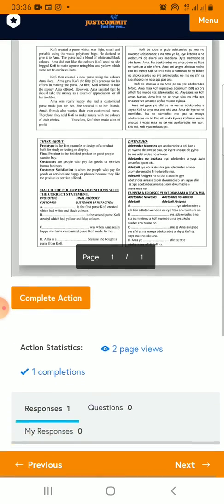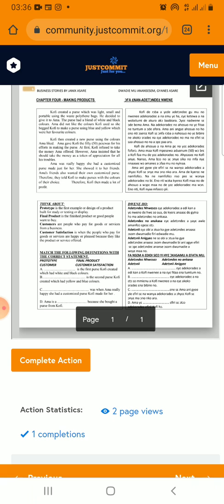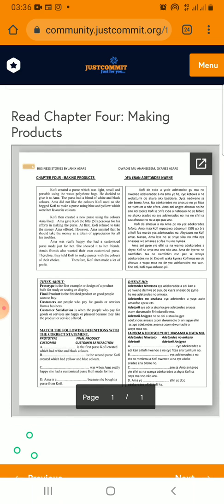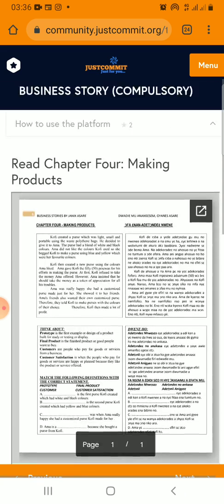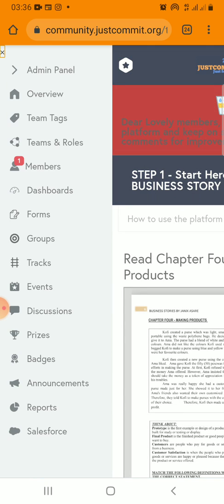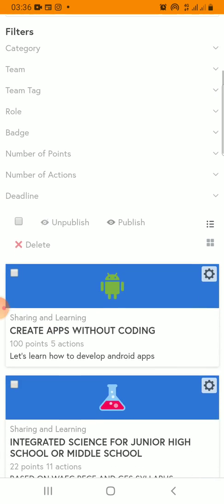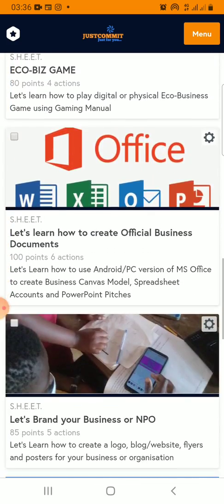After I just click the complete action button, you see, yep, I've earned 2 points for doing that. So this is basically how our online learning platform looks. And there are other tracks, and other courses that are available for all students. These are the many courses available on the platform.